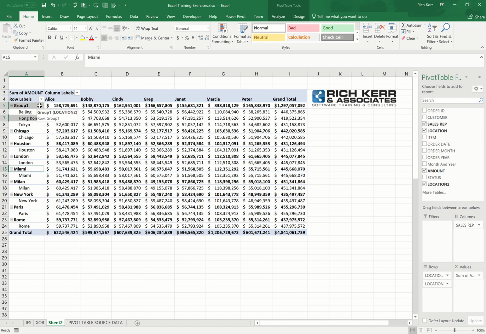Those three values move together under a heading now called Group 1. I'll simply type over the label Group 1 with the word Asia and hit my Enter key. Now the other locations have been placed into groups that are groups unto themselves. So Chicago is in a Chicago group, Houston's in a Houston group, and so on. So we need to address that.